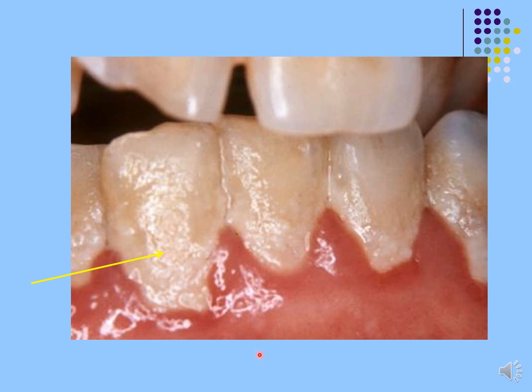So now this arrow actually shows you the plaque deposit on the tooth. If you use a dental probe or just even your fingernail and run over it, you're going to get that white soft deposit, which is described as plaque.